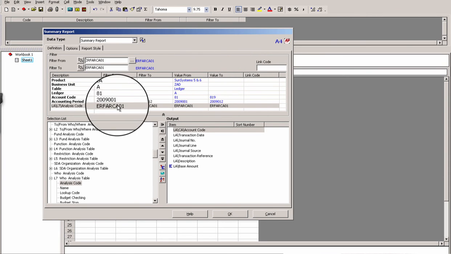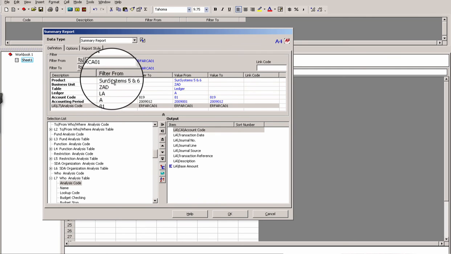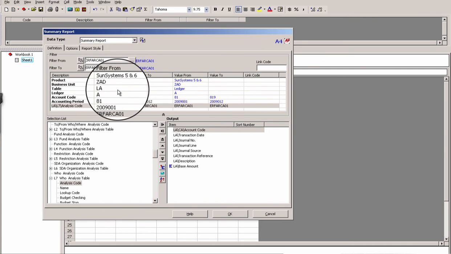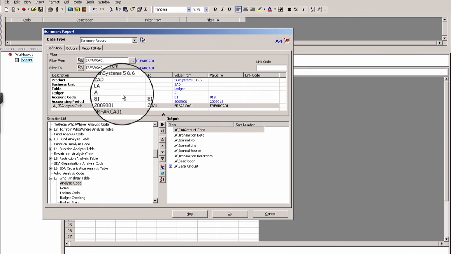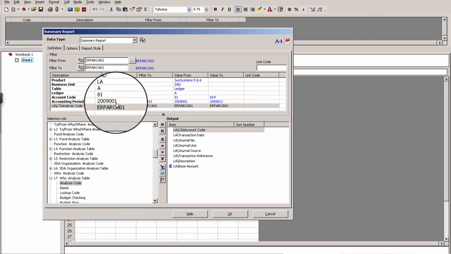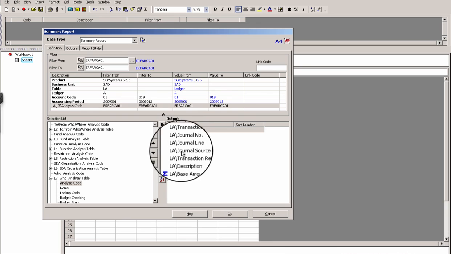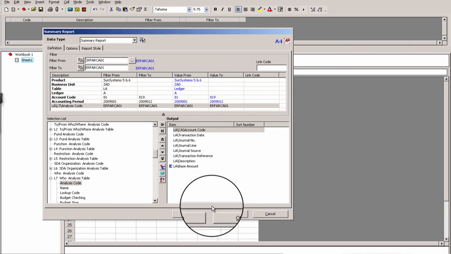And so now that becomes just one more filter like all the rest. And so we're saying only use SunPlus, only use this business unit, only give me things from this table and from this ledger and from this account code and for this period and for this employee, and this is what I want you to give me. And so we'll go okay.